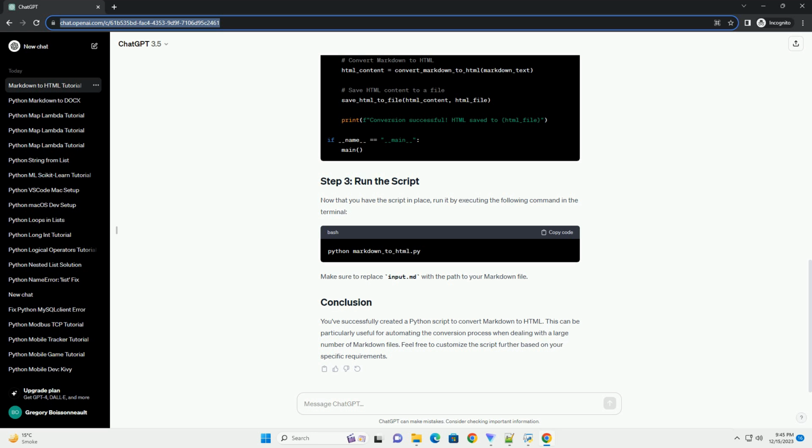Create a new file, for example, markdown_to_html.py, and open it in your preferred code editor. This script defines a function convert_markdown_to_html that takes the paths of the input Markdown file and the output HTML file. It reads the Markdown content, converts it to HTML using the Markdown library, and then writes the HTML content to the specified output file.